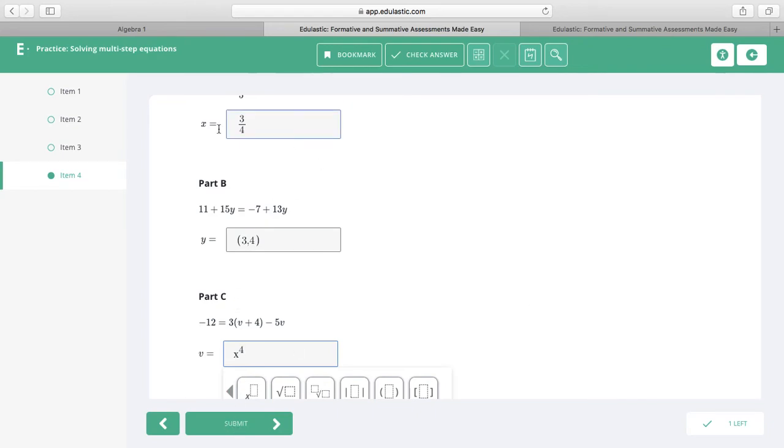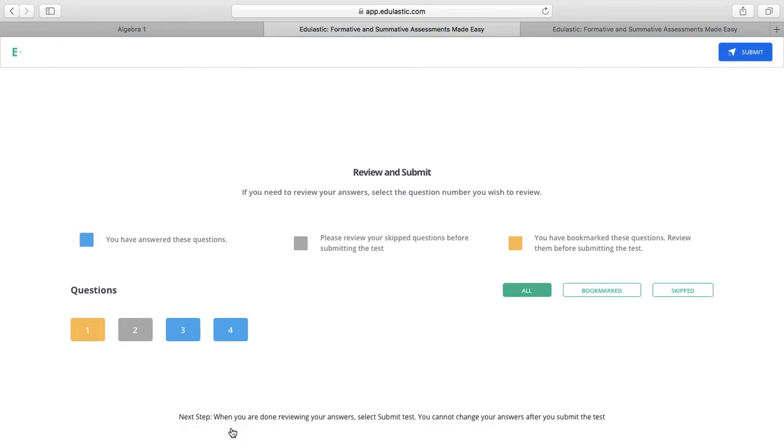Okay, and then once you get to the very end of your assignment, you're going to get submit. So you'll only get the submit button once you're on the last question. So when I click on submit, you didn't actually submit yet. It just gives you a breakdown of every question you completed.